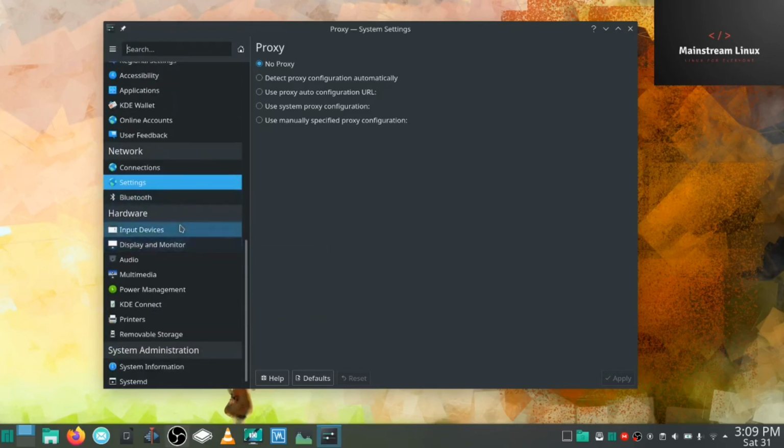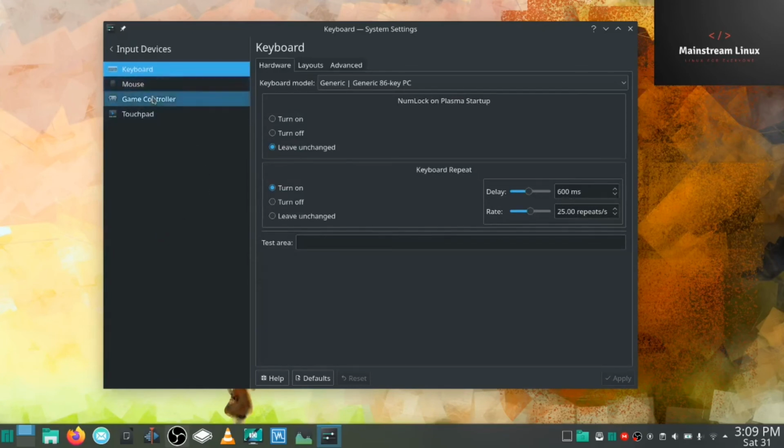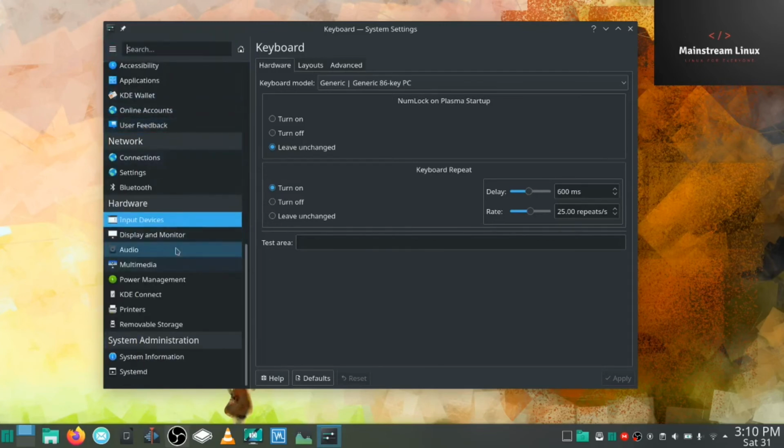Bluetooth, if you're using a laptop with Bluetooth. Input devices, whether this be keyboard, mouse, game control, touchpad, these are pretty self-explanatory. Whatever devices you might have out there, you can get them set up right there.